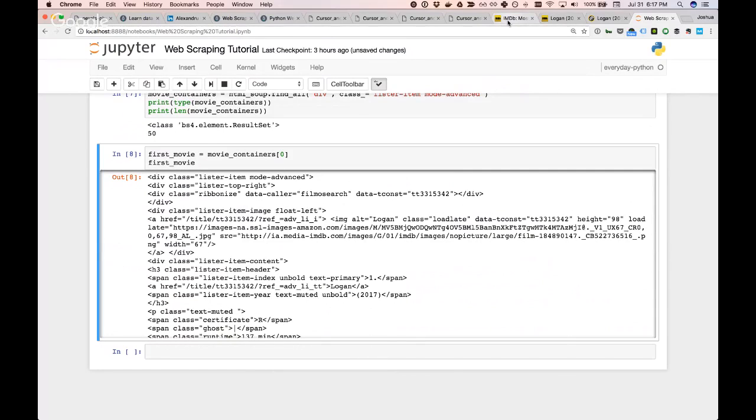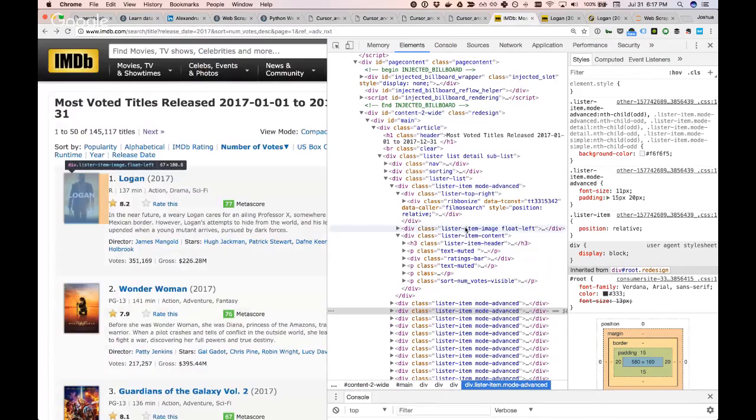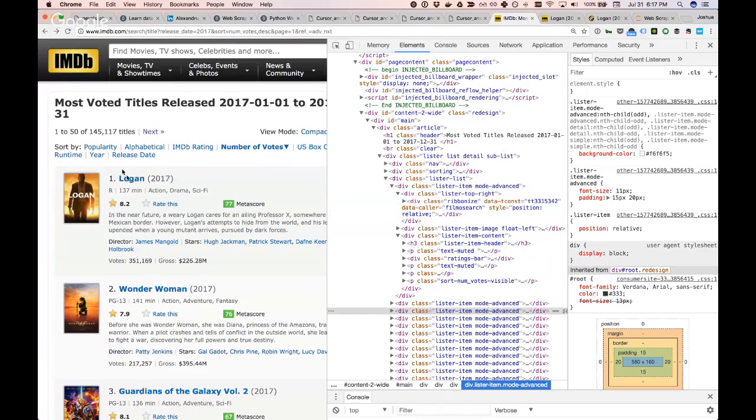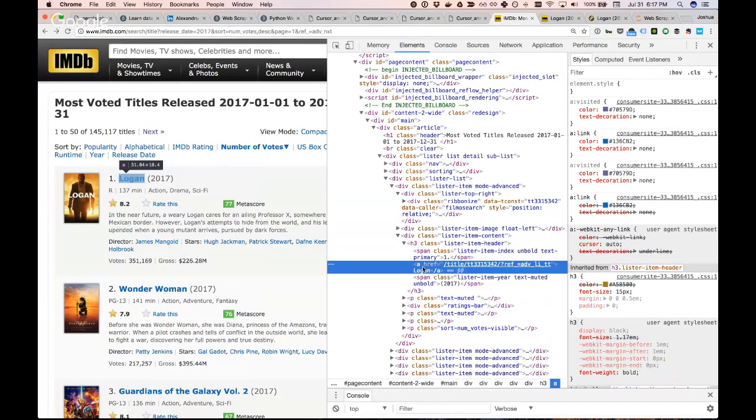So let's now look within this top div. Let's see if we can find the first piece of information that we want to extract, which is the name of the movie. Okay, so we can do this two ways. We can right click on the movie and go inspect, and that will actually open up exactly where we are.